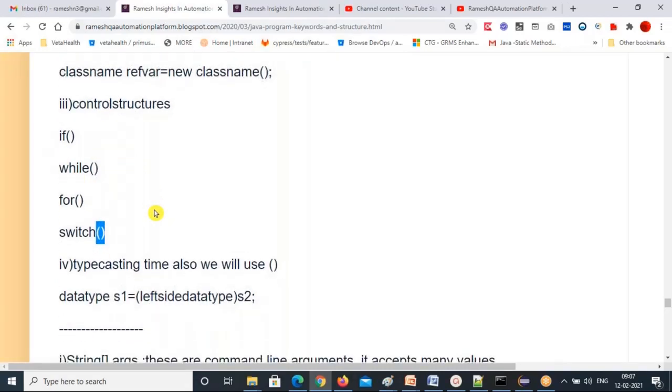The next one, the fourth one, is the typecasting place. Typecasting means basically you will get a type mismatch error when one type of data you are going to convert into another type of data. What is typecasting? Converting one type of data into another type of data is called typecasting. So data type S1 equal to S2. Now S2 is a different data type from S1. In such cases, S2 you need to convert into the left side format, otherwise you will get a type mismatch.